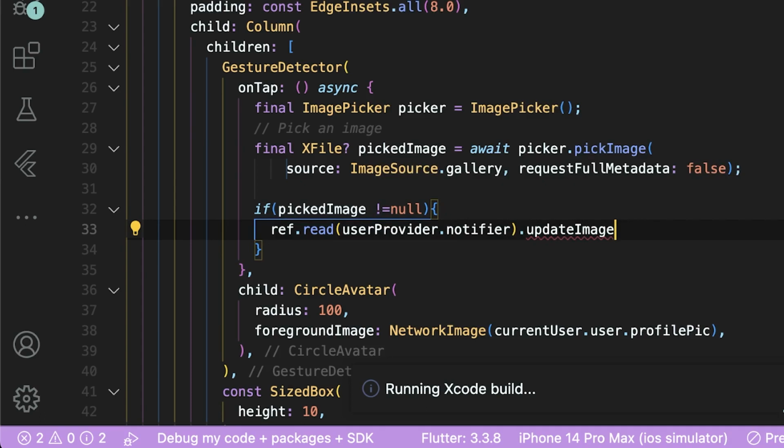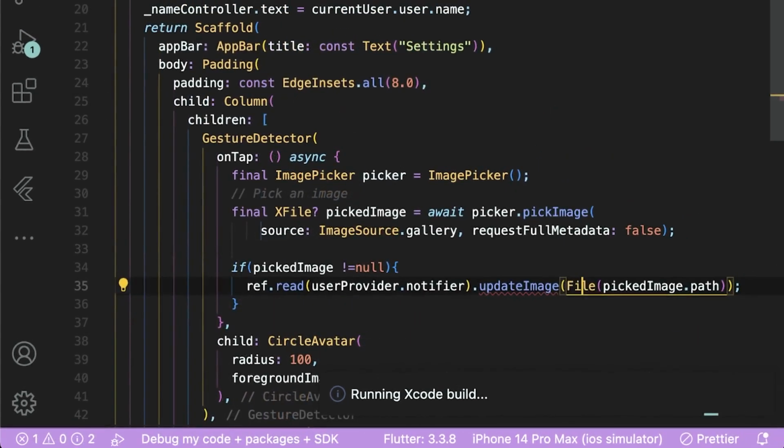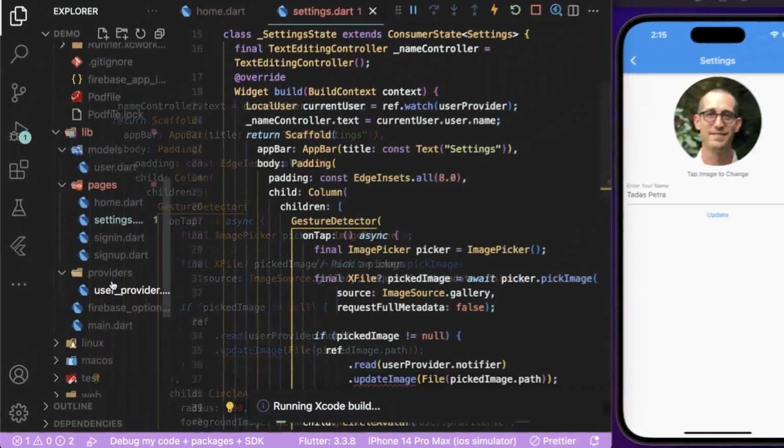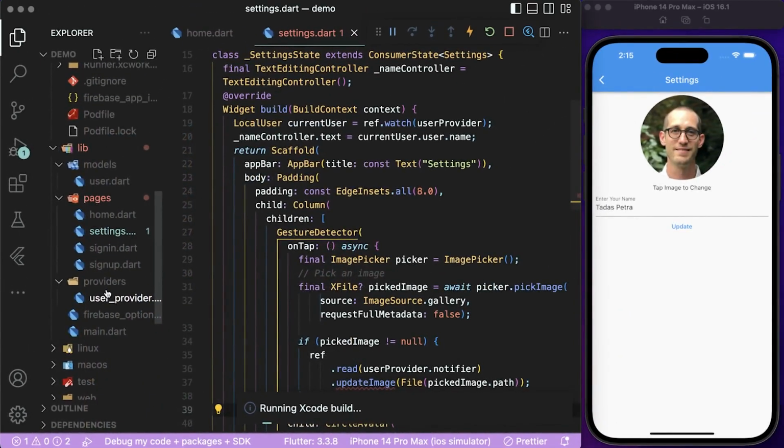Now the type of file that needs to be stored in Firebase storage is File. So we're going to take the picked image path and import dart:io so we can convert this. We picked an image from our gallery, we have the path to it, and we're able to turn it into a file and give it to this update image function, which we have not defined yet. Sounds like a good time to go define it.